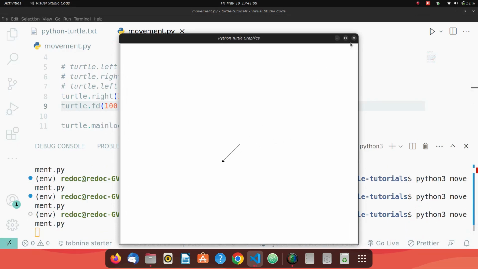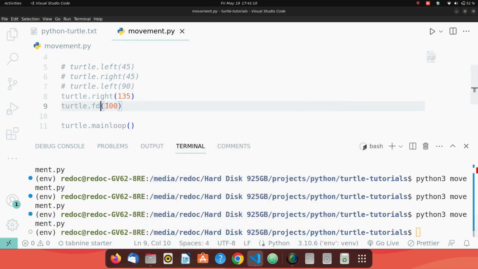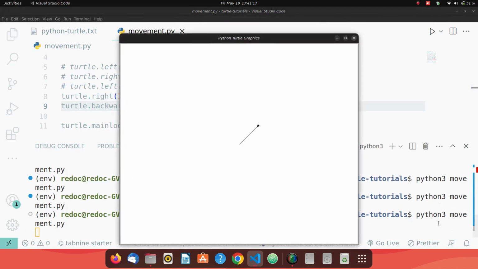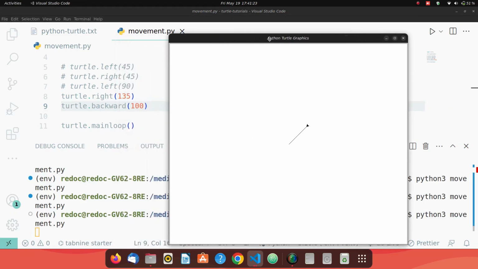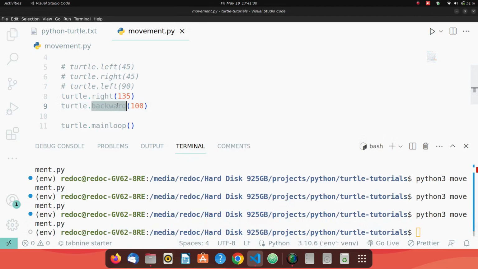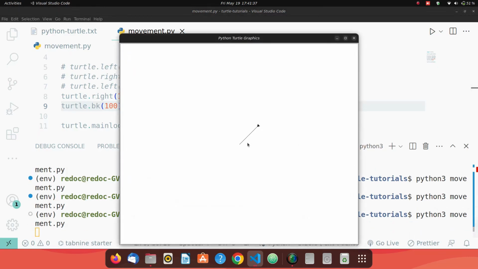Okay. Similarly, to move backward, we have a method called backward. If I run the program using backward, see, first the face of the turtle rotated by 135 degrees, whatever was the input, and then there was the backward movement of 100 pixels. But I can say BK instead of backward, and the same thing will happen. So if I run the program again, backward and BK are similar methods to move backward.